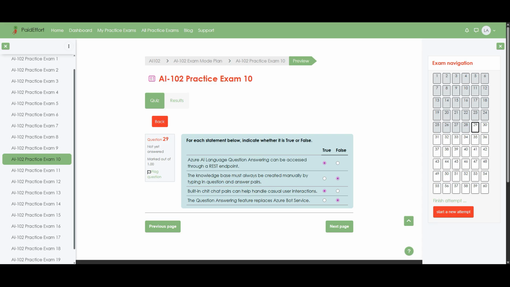The first statement is true because Azure AI language question answering exposes a REST API, allowing applications such as bots or web apps to send questions and receive answers programmatically. The second statement is false because knowledge bases do not have to be created manually. They can be automatically generated from FAQs, documents, or structured files, which significantly reduces setup effort.